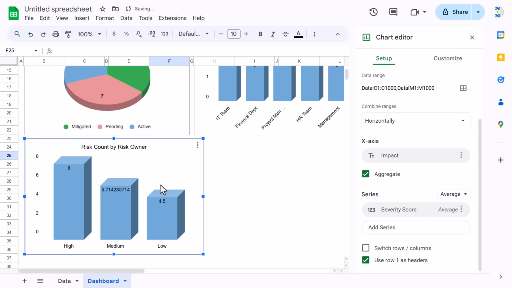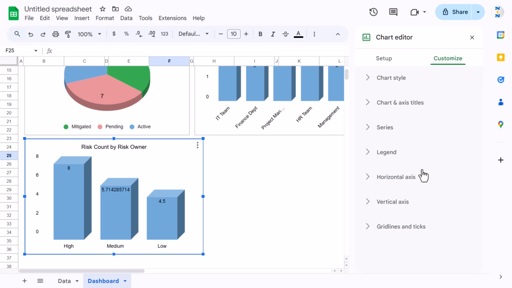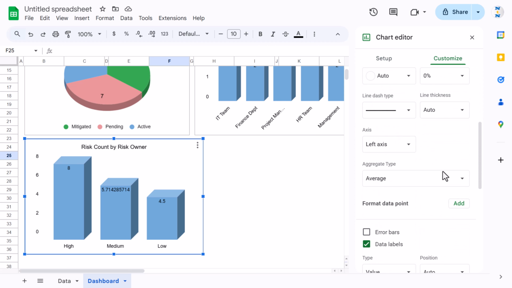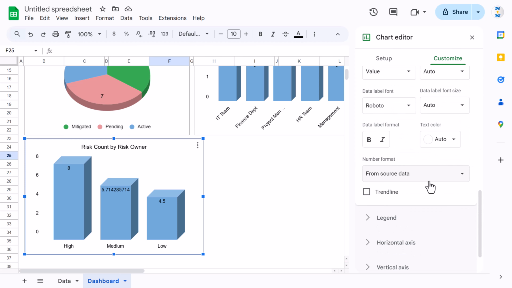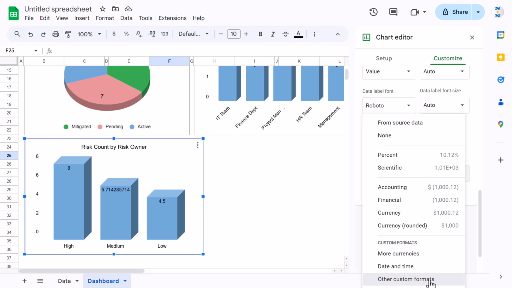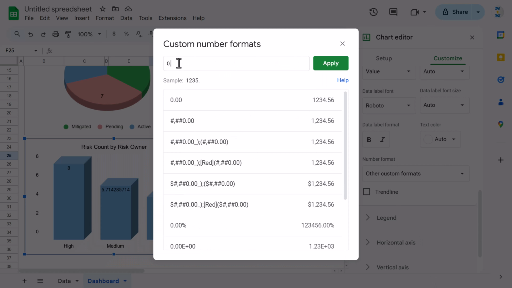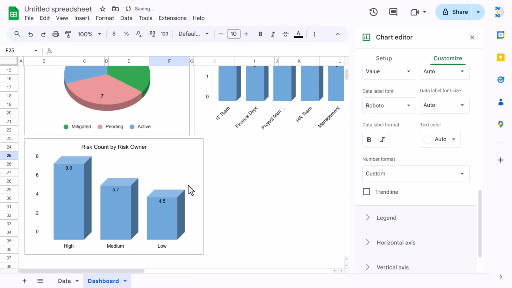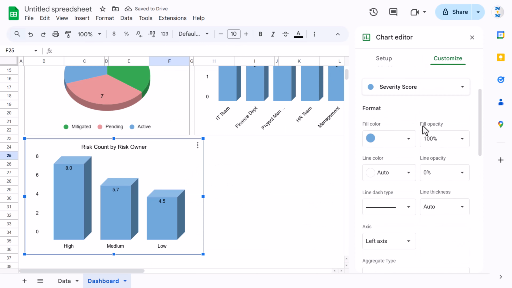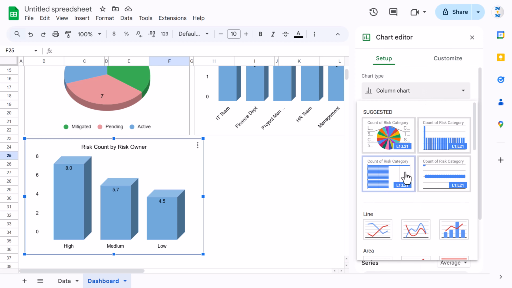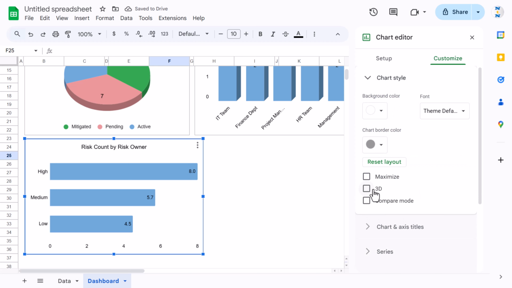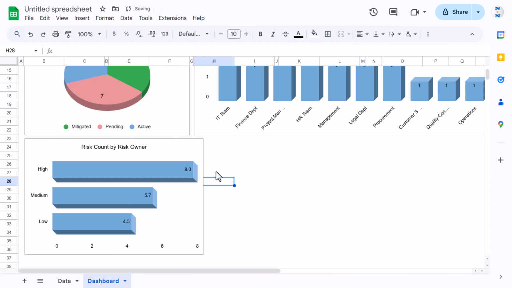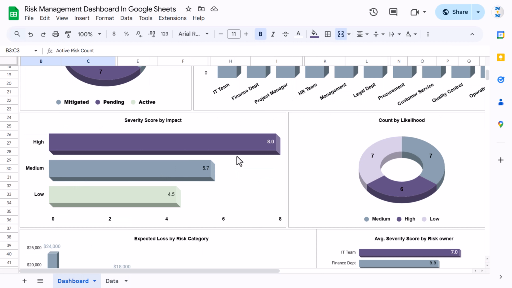Let's take the average. Change the number format also. Just go to the customize series, and here we have this data label option which is checked, and for number format you can go to the custom number format and type here 0.0, apply. Okay, and if you want to change it to the bar chart, you can change it from here. So let's take this bar chart and make it 3D. Okay, so this chart is also ready, like we have created here.